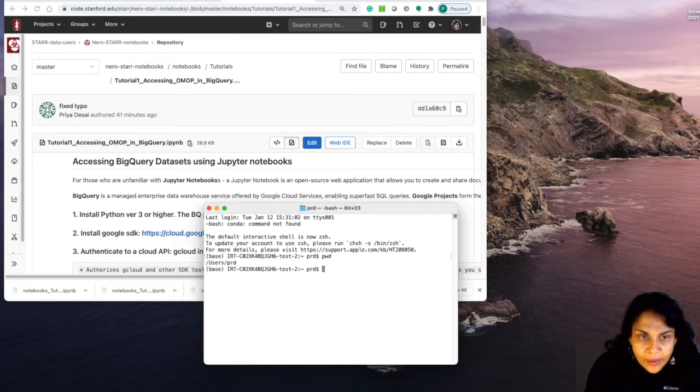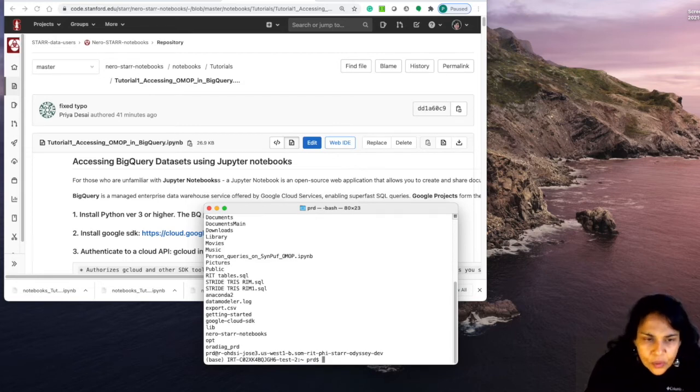I'm just going to see where I am, see what's here. I have already created a directory called Starr Notebooks. You can create a directory. I recommend that you create a directory where you would keep all the material from today's tutorial. So call it whatever you like. If you've cloned the entire directory, then absolutely go ahead and go into Starr Notebooks, the clone directory, and make your way to where this file is.